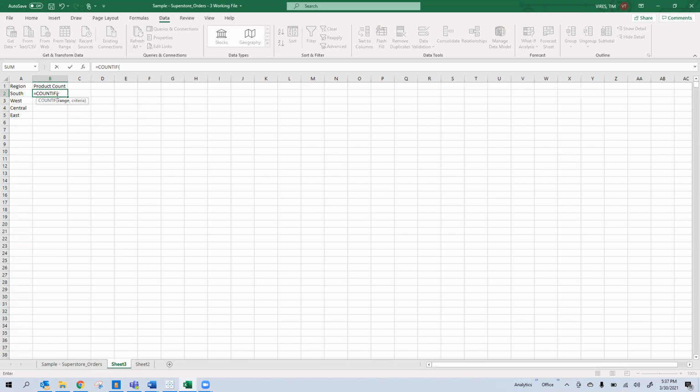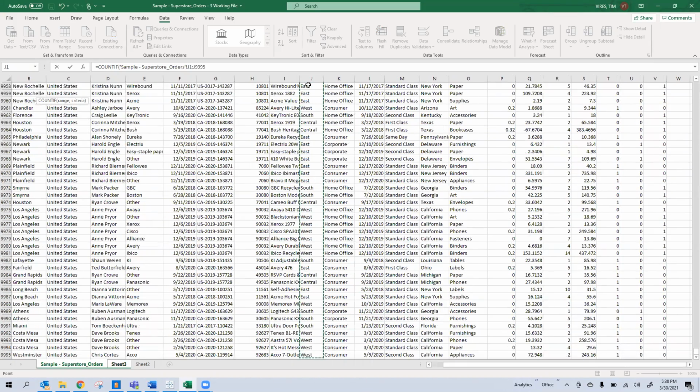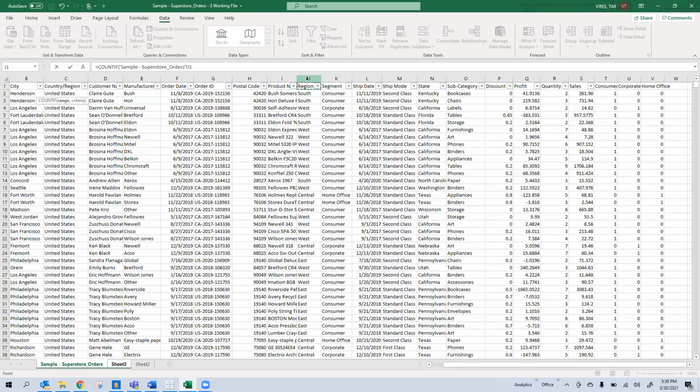COUNTIF, we need to define the range. Well, my range is my data set. So I'm going to want to know by region when to count. So literally find my region column here. Now I could either highlight just the rows we have, or let's say I wanted to future-proof it a little bit. I want to count all of column J. You see, it's just J through J. There's no numbers like J2. So maybe that's what I want to do in case we append data to the bottom from time to time.